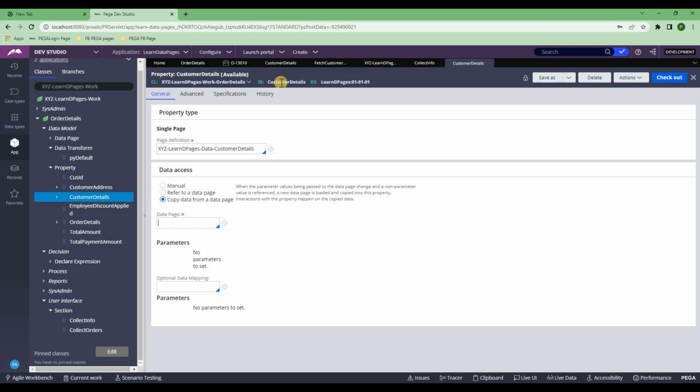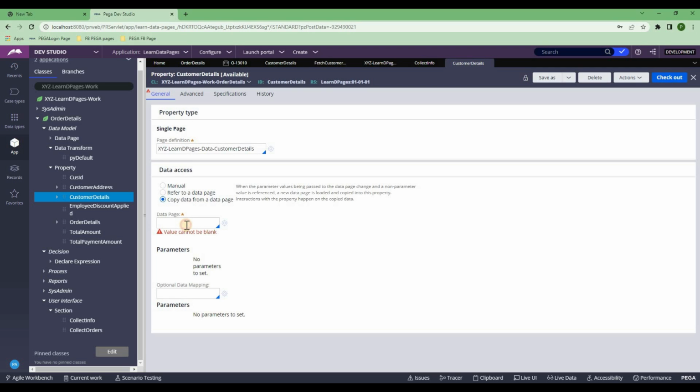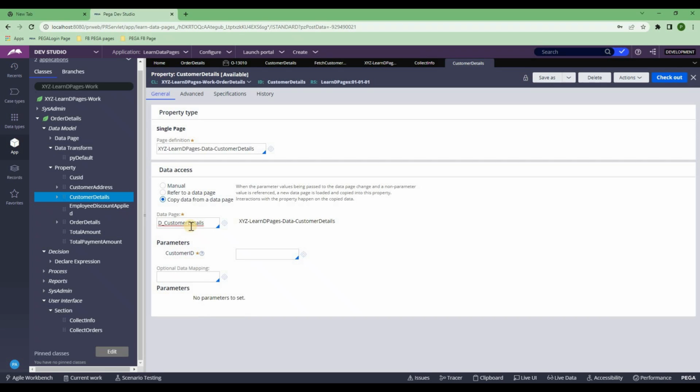Now this customer detail belongs to XYZ learn database data hyphen customer detail, right? The moment I press the down arrow, you can see the database which belongs to this particular data class appearing over here. Now d underscore customer detail is coming. I'm going to use the same database which I used in the data transform and try to fetch each and every record.